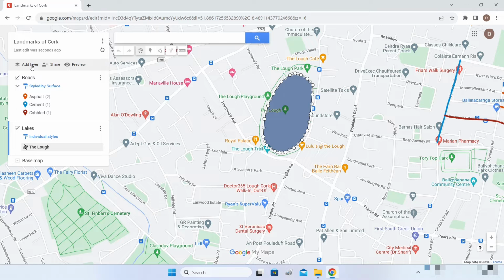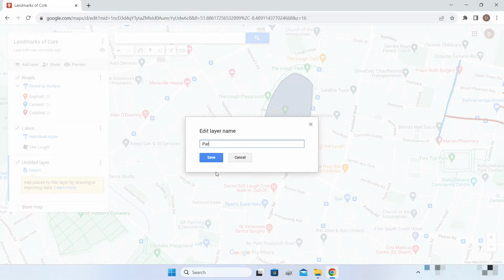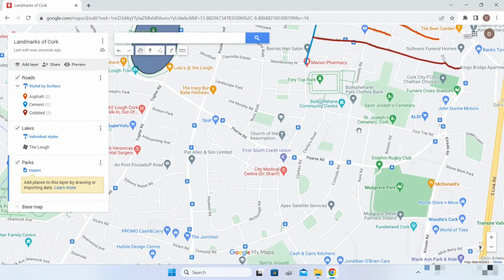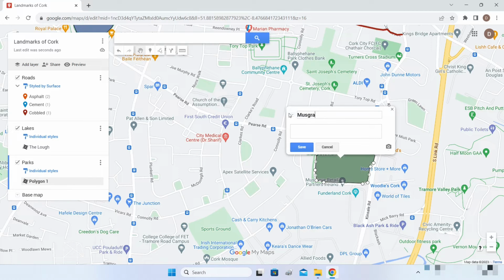Let us add a third layer, and this time let us call this parks. So I'm renaming this layer as parks and save. And let us say, for example, we wanted to digitize all the parks nearby. So this is Musgrave Park. So we can do the exact same thing. Come here, add line or shape, and then just keep digitizing and moving around the boundary of this particular park. So you can just come here and finish at the same point where you started. So this is Musgrave Park, and save.